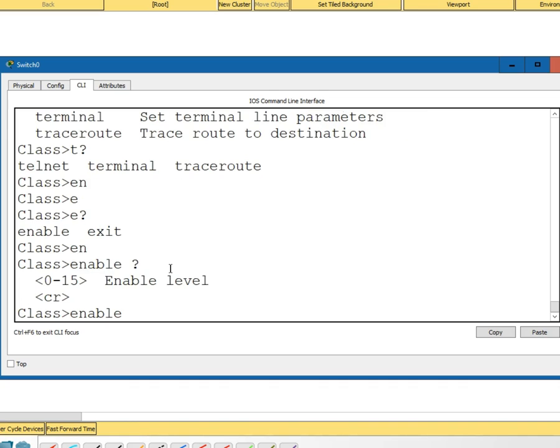Then I can use the question mark after enable, and a level here is the level of access that you're going to have, 0 to 15, 15 being the highest, and that's the one that we're going to use. We don't have to specify it.